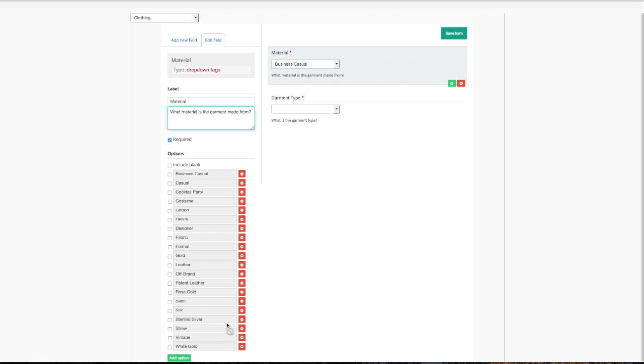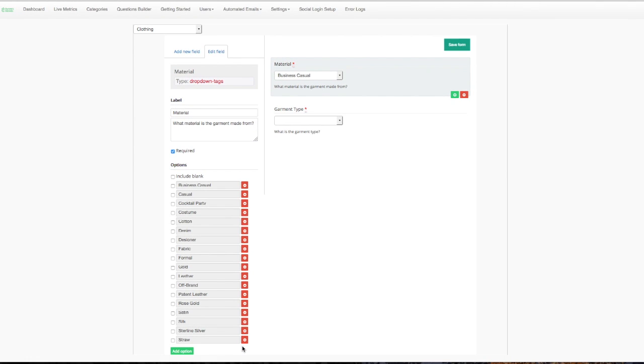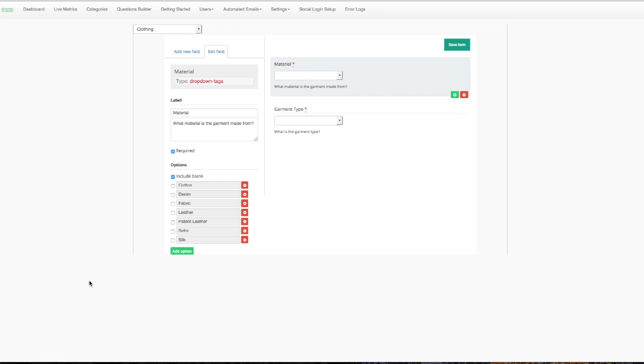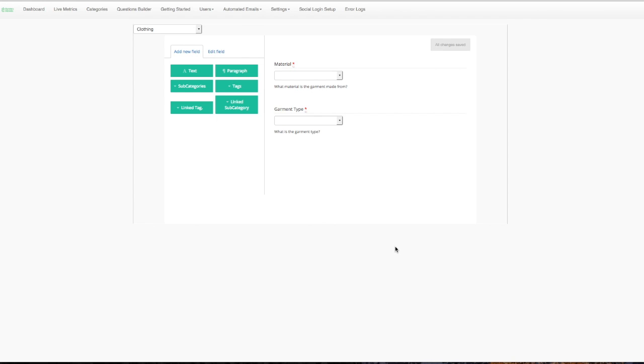And then we will unselect anything in our tags that doesn't apply as a possible answer option for material. So we've got silk, satin, those are materials. Rose gold isn't really. Patent leather, leather, gold, denim is a material, cotton, costume, and we'll leave these as options. We'll want to include a blank, and then we'll save form.